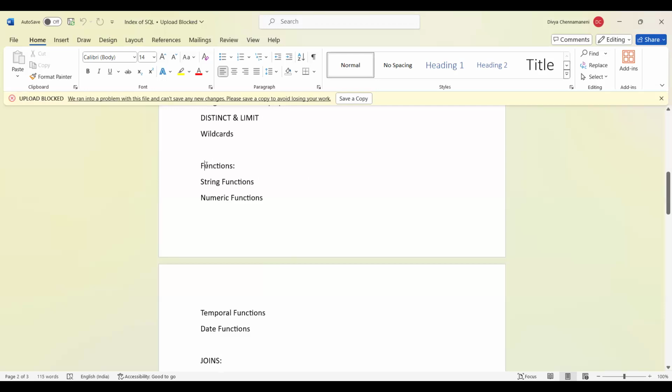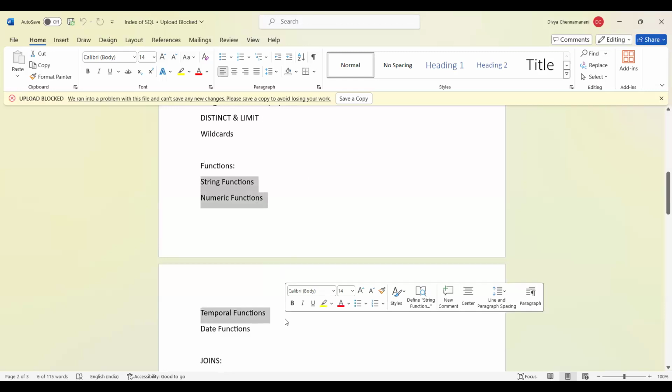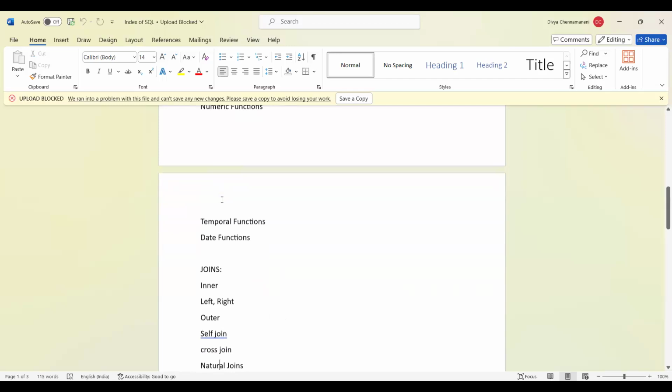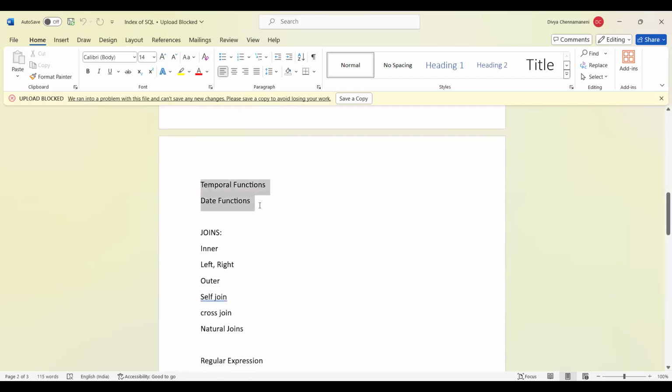So here we will start functions. Each and every function we will discuss in detail. String functions, in the sense we have many string functions like right, left, lower, upper. In numeric functions, we have aggregate functions and many other functions. Temporal functions, date functions. We will cover all the functions first, then we will start learning the joins concept.